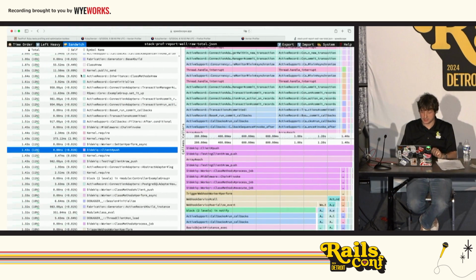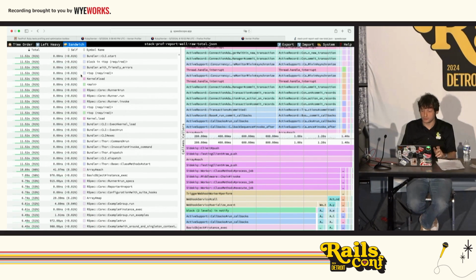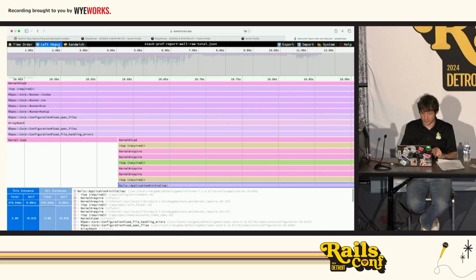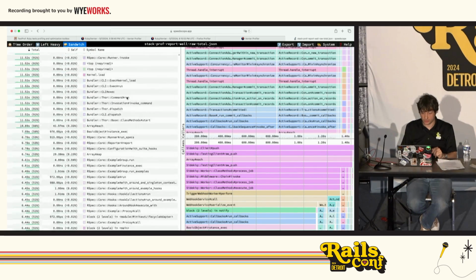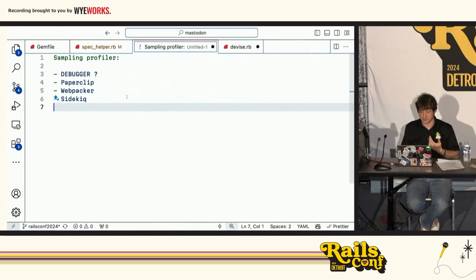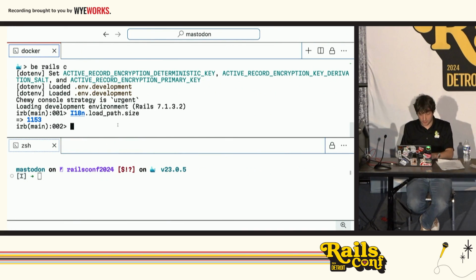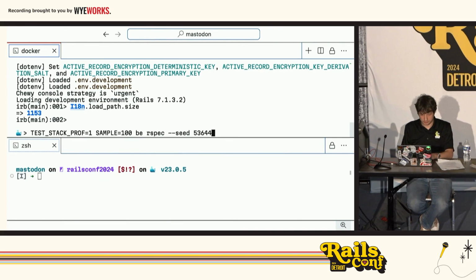So this is StackProf and the Speedscope viewer for it. I don't think there is anything interesting to focus on. Let's try doing the same profile with Vernier. And you might guess the command is going to be about the same. We just tell it to use Vernier.